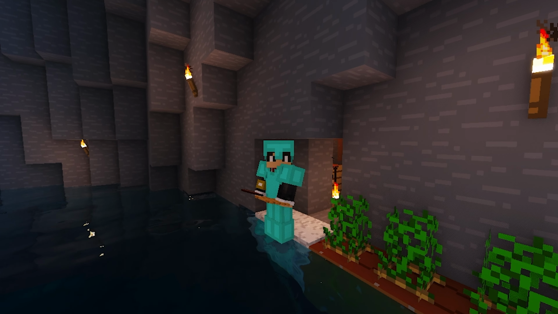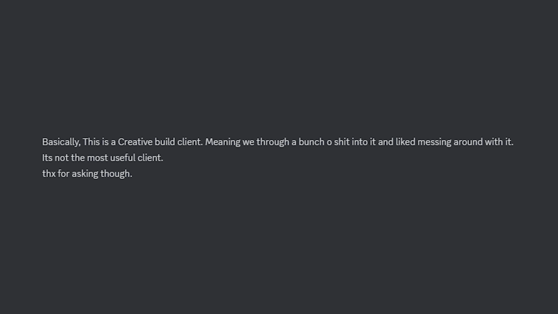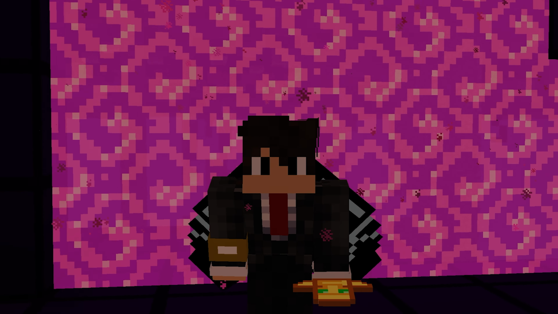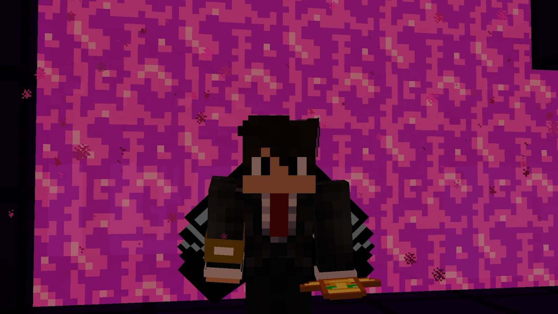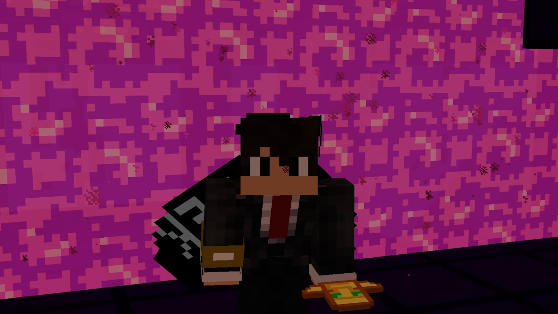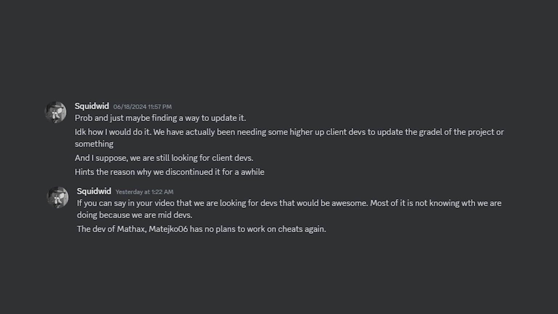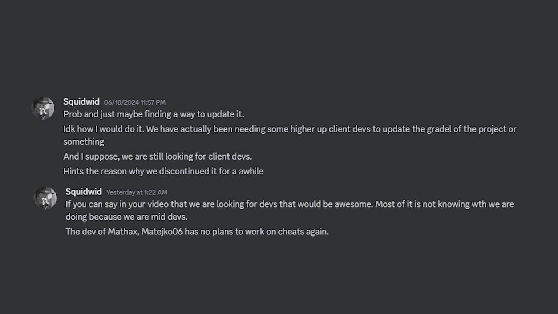I spoke to one of the active devs and he told me that the client is a creative playground. Everyone involved adds their own modules and tinkers with the client, which explains why it is so big. It also explains why the client is a bit buggy at times, but we'll get to that later. Another thing he mentioned is that they are looking for more experienced devs who can help with porting the client over to newer versions. So if that sounds like something you can do, maybe check it out.